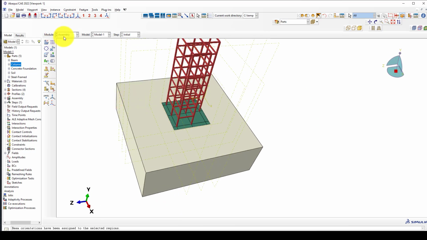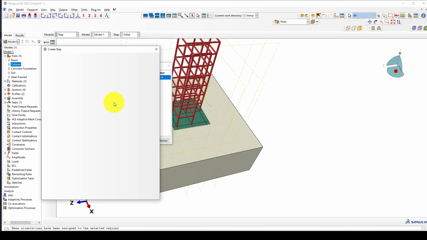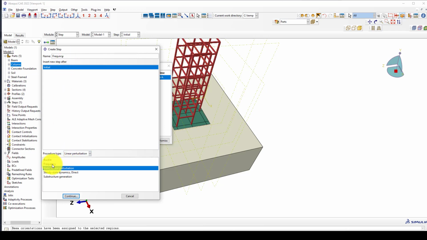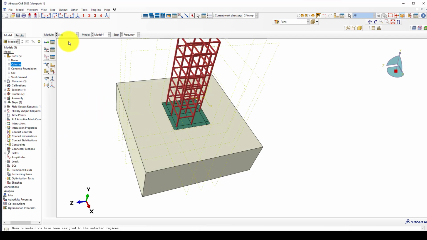And now we can go to the step. So I want to first consider a modal analysis to see the frequency or the time period of the structure. So I'm going to call frequency, and here select frequency analysis. So here it asks me the number of eigenmodes you want. I want 20 modes. So we don't need anything.